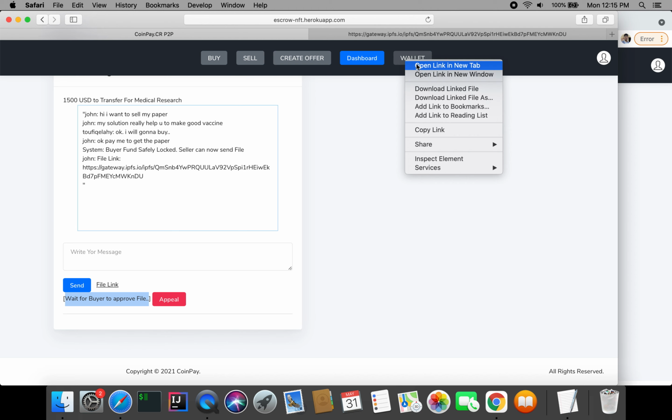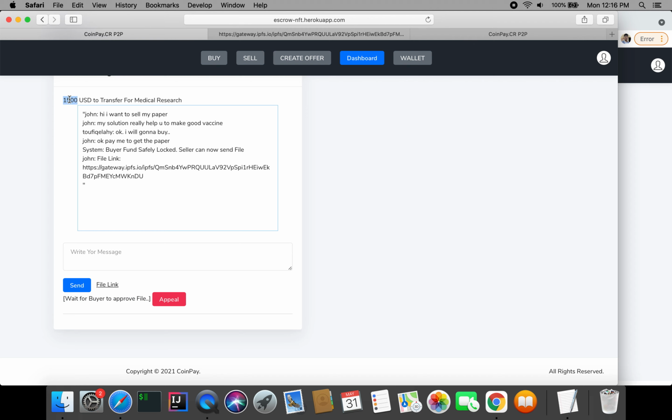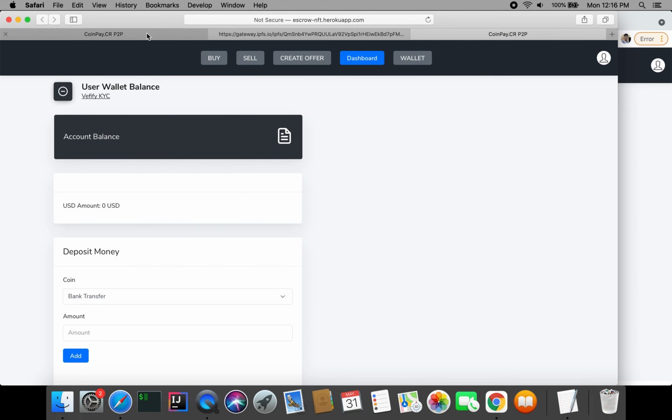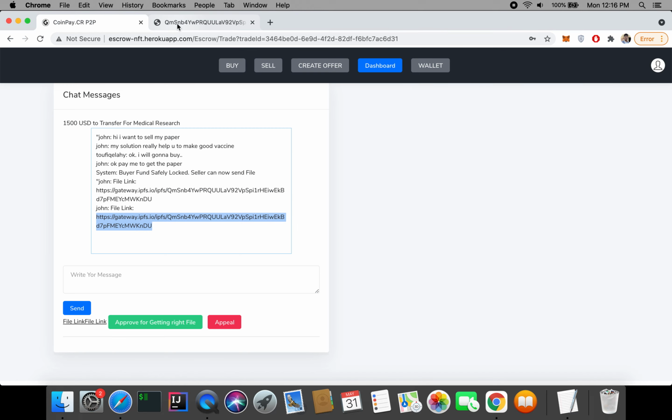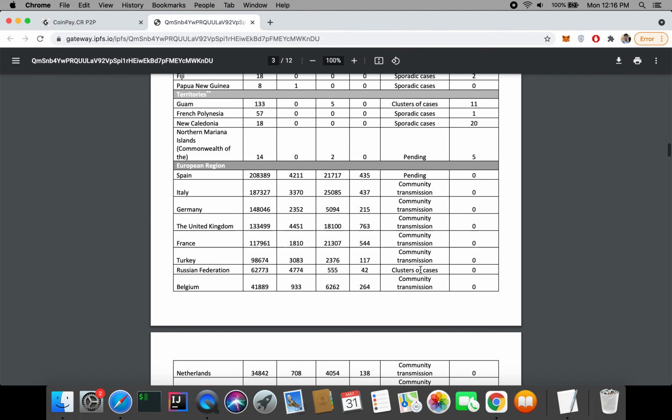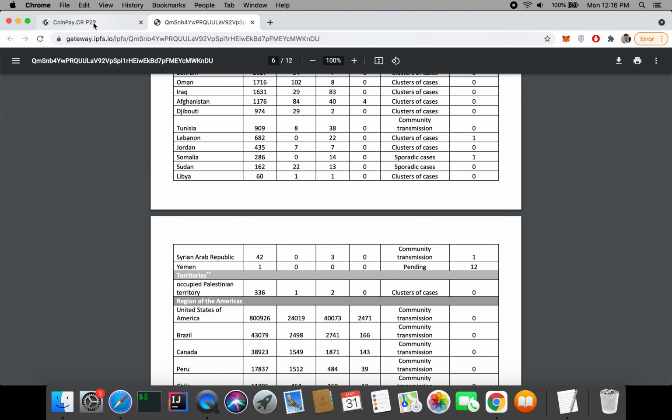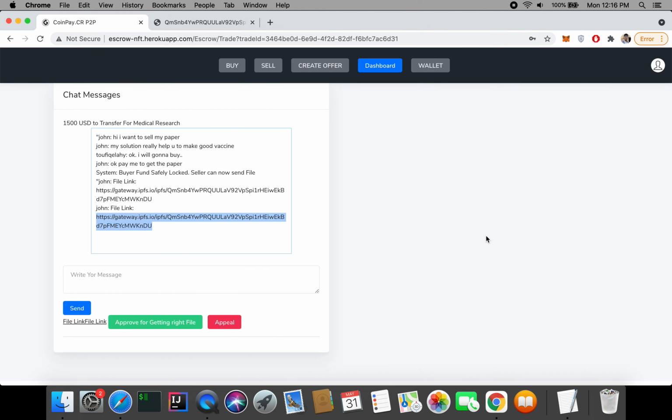Let me check his wallet. $1,500 is still empty. Once the buyer clicks this after checking the file, this is the file. After clicking this button, if this documentation is what the buyer really needs, or what they discussed, if everything is okay, then the buyer is going to click approve. Otherwise the buyer will click appeal.